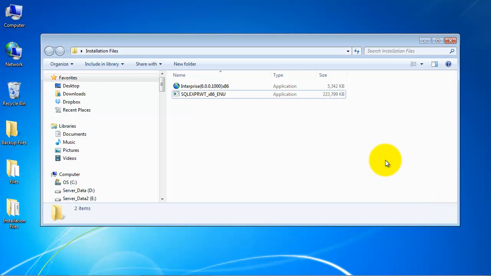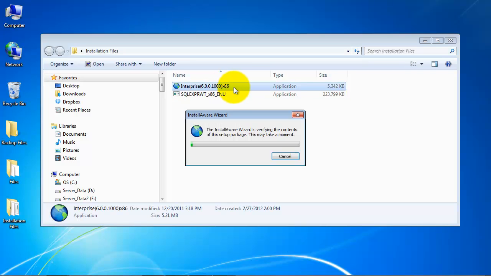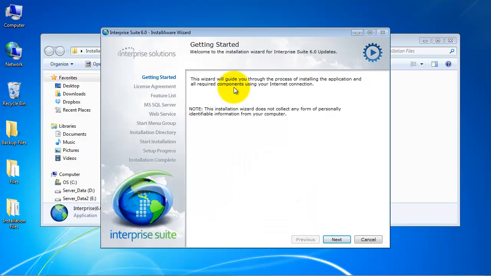On the server machine, run the Enterprise Suite installer. The installer will verify its content and will detect missing prerequisites in the machine, if any. When prompted to install the missing prerequisites, continue with the wizard setup and the installer will connect to the internet to download and install the requirements. After this, we may proceed with the installation.